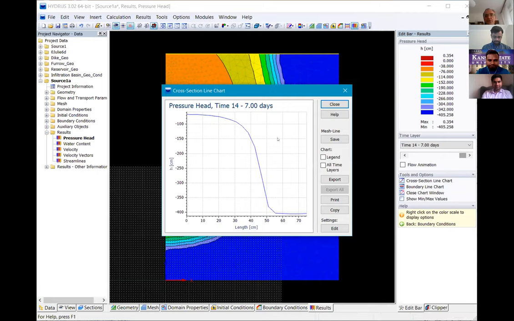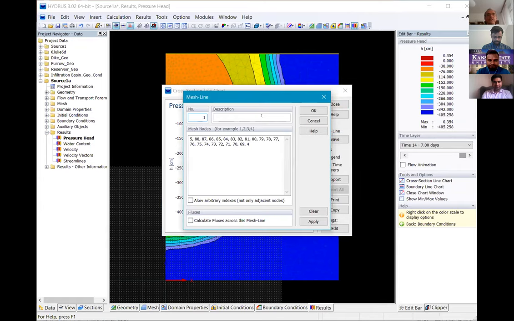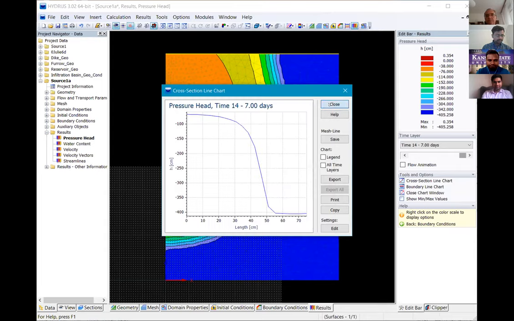And it will show me what happens along that boundary. I can save the definition here. I can say this is my top boundary, let's say. And then the program will remember it and I can always come back to it.